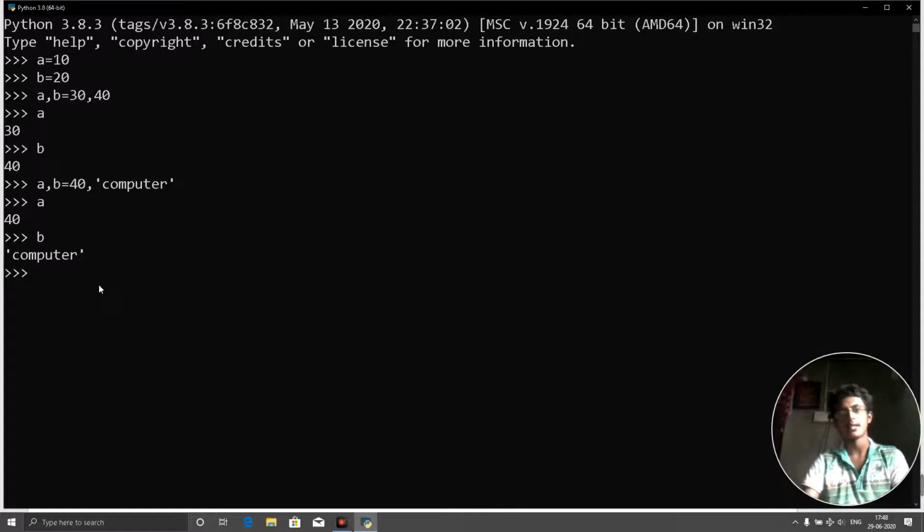And the next one is that the right hand side is evaluated first. This is the rule. I will show it with an example. Now what I will write is a, b equals 10, 20. That means a is assigned the value 10 and b is assigned 20. For clarification, I just showed you a equals 10 and b equals 20.